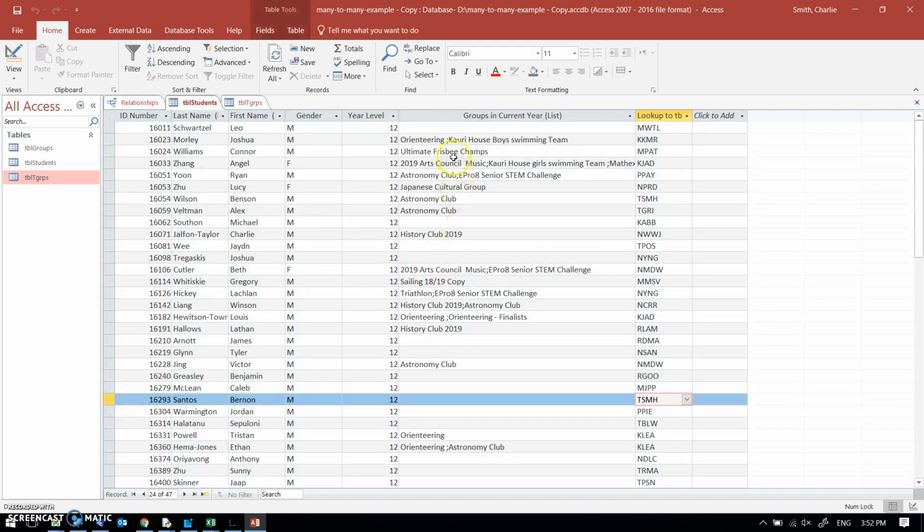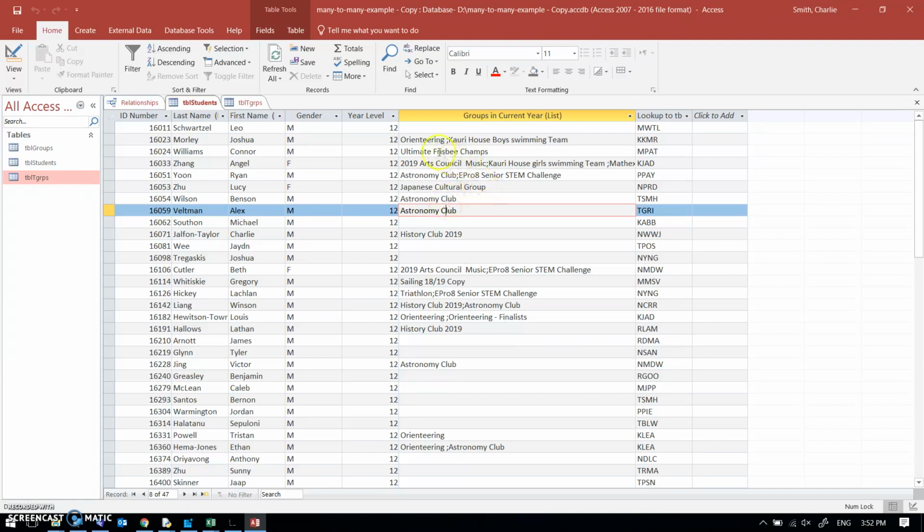Next step, this column here, groups in current year. The way this has been imported here, it's put all of the groups into a single field. It's kind of okay when it's just a group on its own, like one student is in astronomy club, no problem. But some students do many things, we're in many groups. So for example, Joshua is in orienteering and he's in the Cody House boys swimming team.